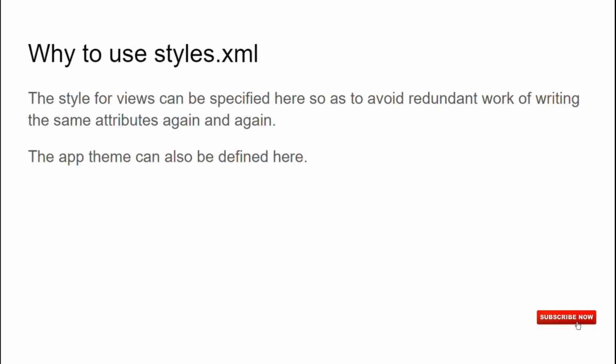Why use styles.xml? There are common scenarios where you'll see the same attributes for a view used over and over. To avoid that, you can have a style. For example, say you have a button whose characteristics are always match parent for the width and wrap content for height, a margin of 12 dp, a background of, say, black color, text of a certain size, and a certain font family.